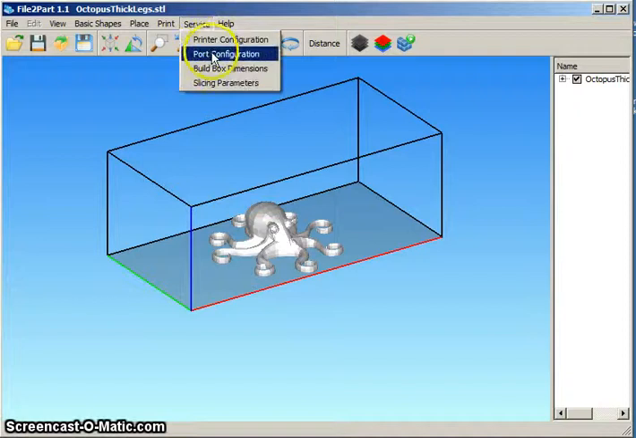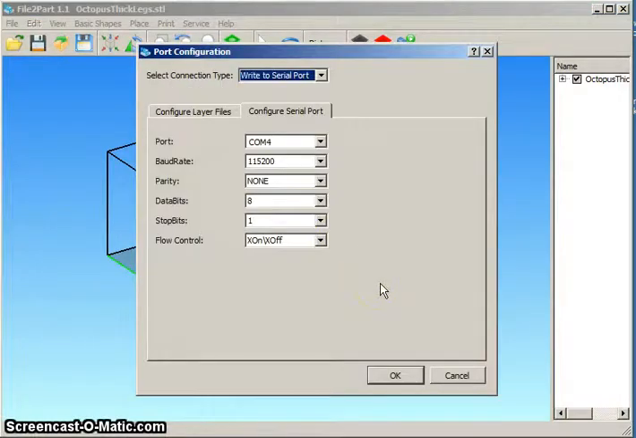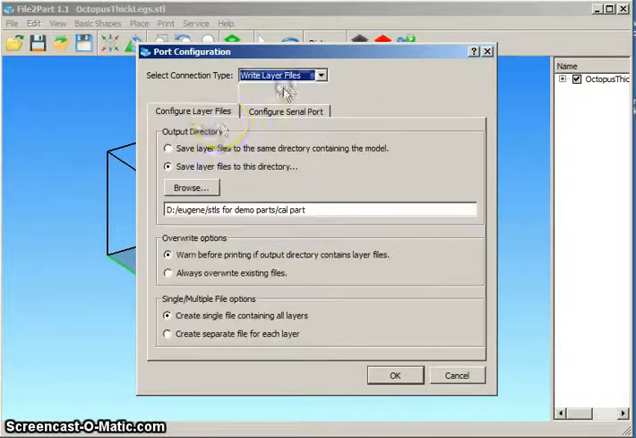Next on the service menu is the port configuration. Again, this is only necessary if you're going to be generating G-codes or controlling the printer directly. So the first thing you want to do is decide what kind of connection. You can either write to a serial port or write to layer files. Let's take a look at layer files. So if you're going to use somebody else's software to communicate to the printer, you want to set this up.